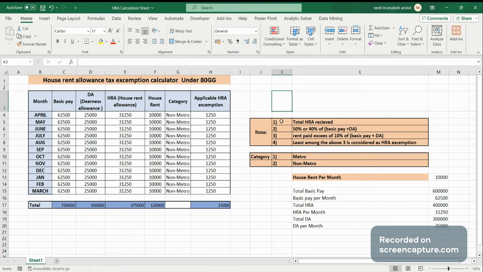There are three conditions. One is how much total HRA we are receiving per annum. Another is 50% or 40% of the basic pay which we are receiving per annum. The third condition is how much rent we are paying in excess of 10% of basic pay. Now I will give an example.